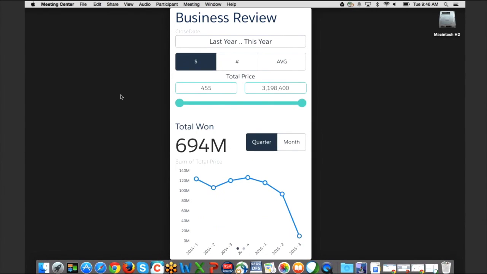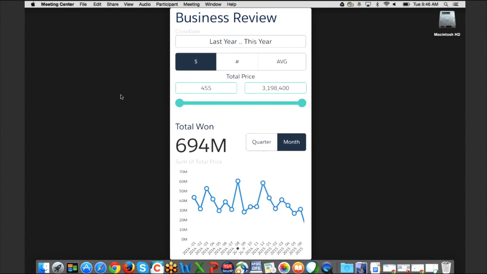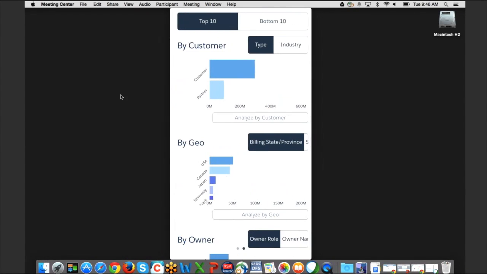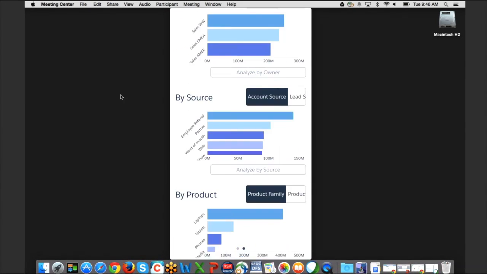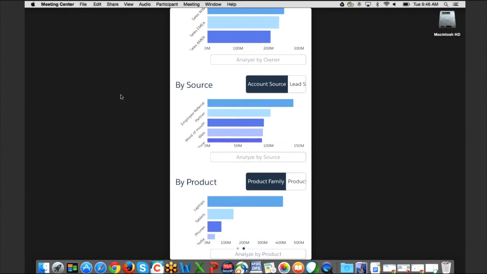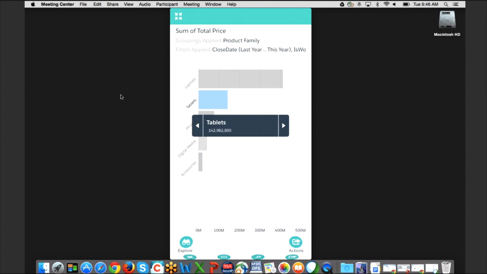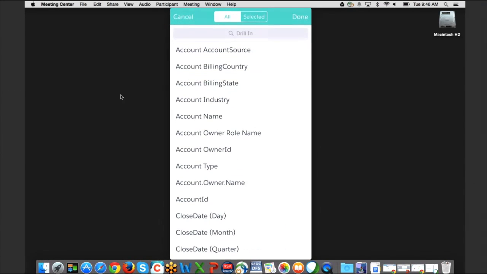Here I'm looking at total won by quarter, but I can filter by month. If I swipe to the right, I can view the data in a different lens: by customer, by geography, by owner, source, and product. Of course, this spiff is specifically for the tablet, so I want to drill down into product, and specifically into tablets, just to see what's going on here.